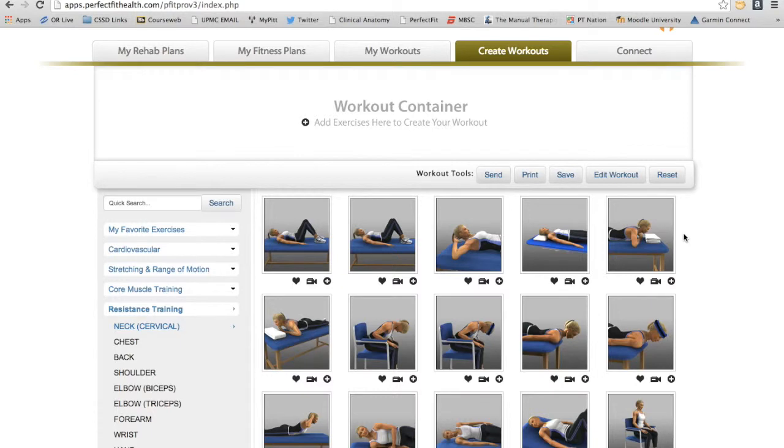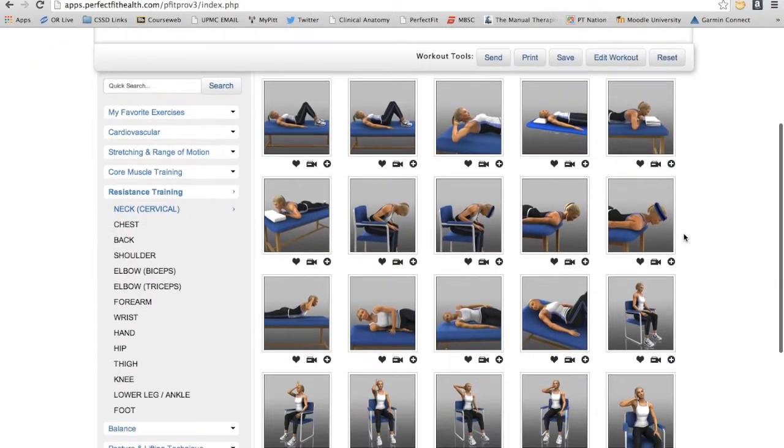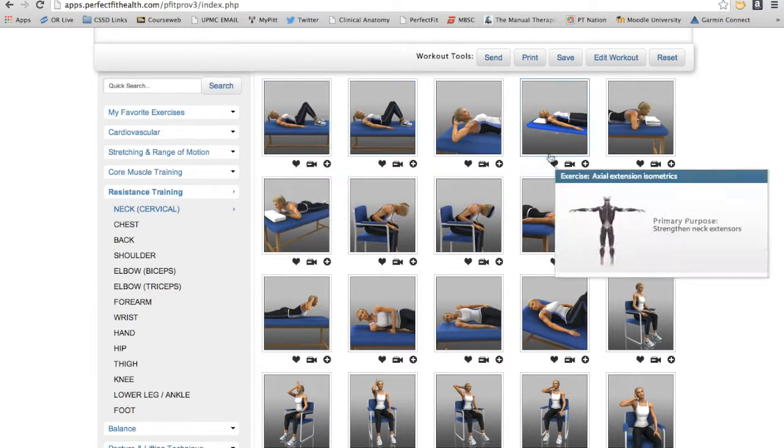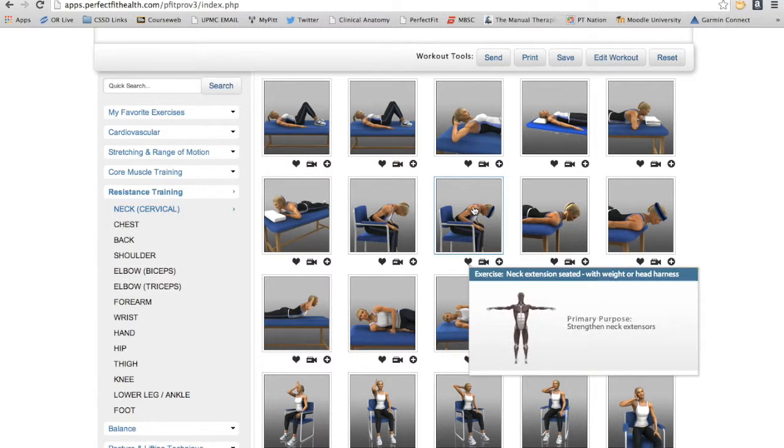A few things to note with the video exercise library. Each tiled animation here, if you hover over, a pop-up will show up with a description of the exercise and the primary purpose listed with the muscle group of interest involved in the exercise.